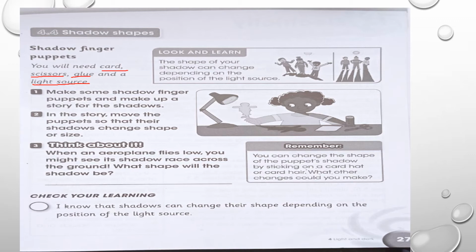Number 2 says, in the story you're going to make, move the puppets so that their shadows change shape or size. Take note, when making shadows, the shape of your shadow can change depending on the position of your light source. Meaning, if you change the position of your light source, it can also change the shape of your shadow.